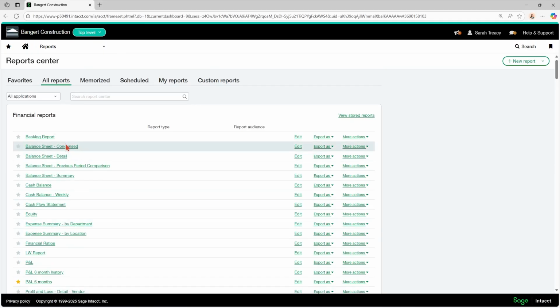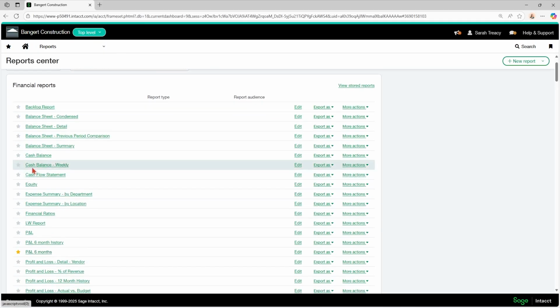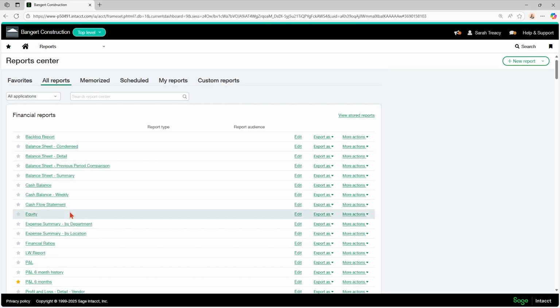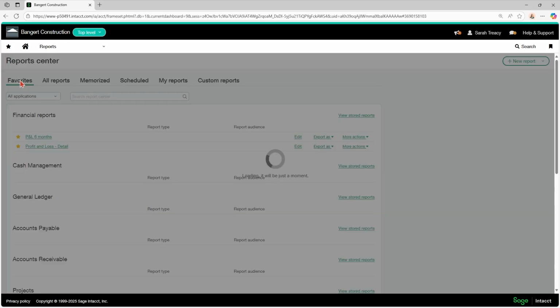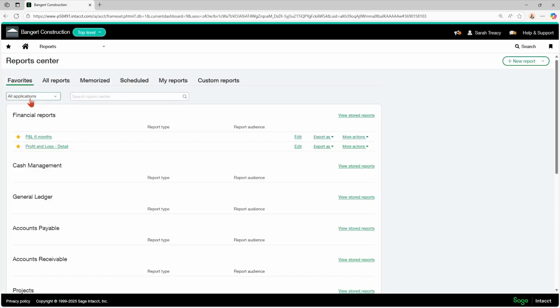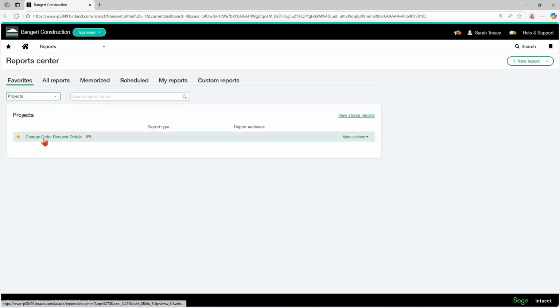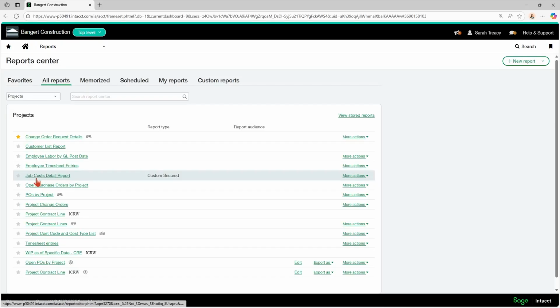Also here on my All Reports, I have the option to do favorites. So I can favorite my P&L 6 months, my profit and loss detail. And if I have my reports favorited, they're going to appear here in my favorite section. There also is an applications drop down for your favorites. So let's say you have several reports that you favorited as part of the projects module. You can click projects and it's going to show you all the favorite ones that you have for that particular module.